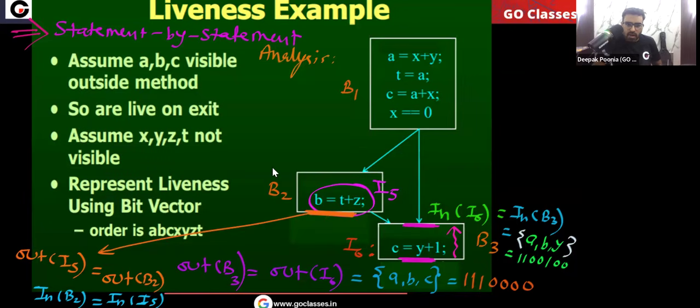So out of B2, or I can say out of I5, that we have already found, that is in of B3. Remember, for this basic block B2 there is only one successor, that is B3. So the out of B2 will be the same as in of B3, because there is only one successor for B2. That is the reason I can say that here also A, B, Y, these are alive.